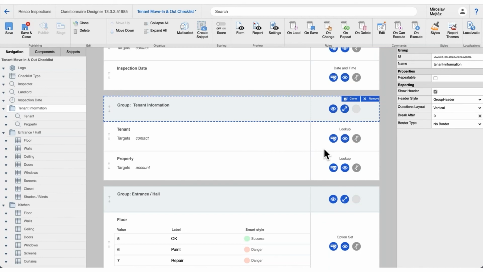If I have a lot of questions in the group, I might want to use the property break after, and that divides the question group into 2 parts with the breaking point of the question number I define there. I can define group borders. There are several options, and for this group, I want it to stand out in the report, so I pick outside borders and I keep the color.